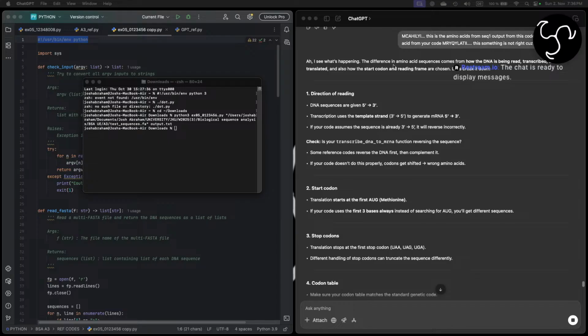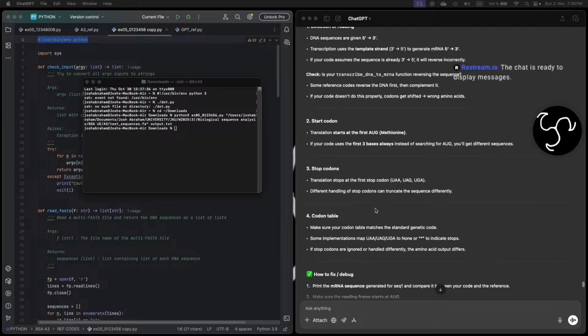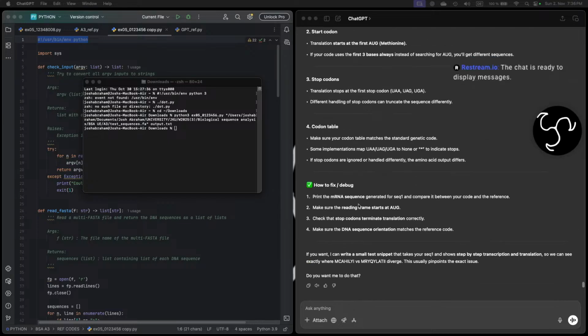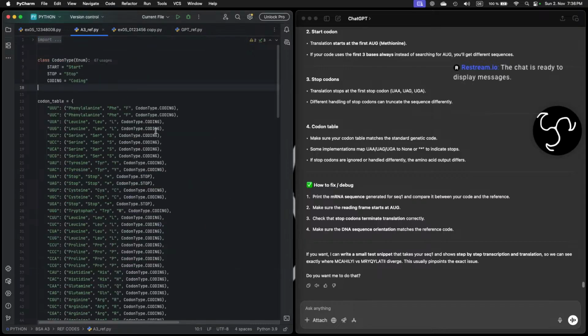The difference is a difference in amino acid. The difference comes down to how the DNA is read and transcribed, and how to start. How to fix it: bring the mRNA sequence generator, compare between your code and the reference. Make sure the reading frame starts with AUG. Somebody made a mistake. Now let's run this one.